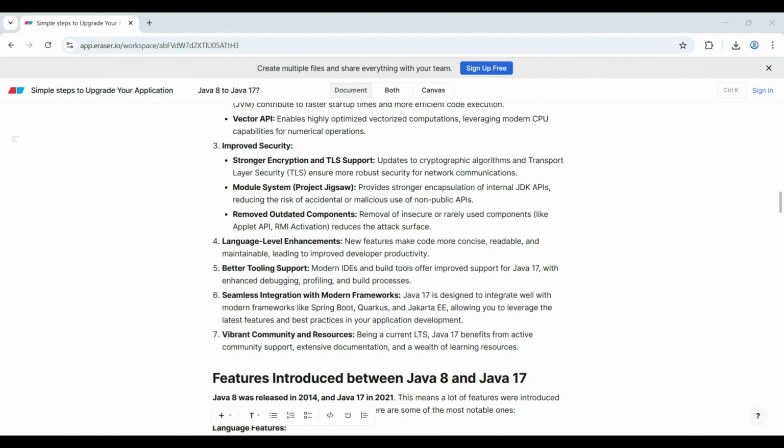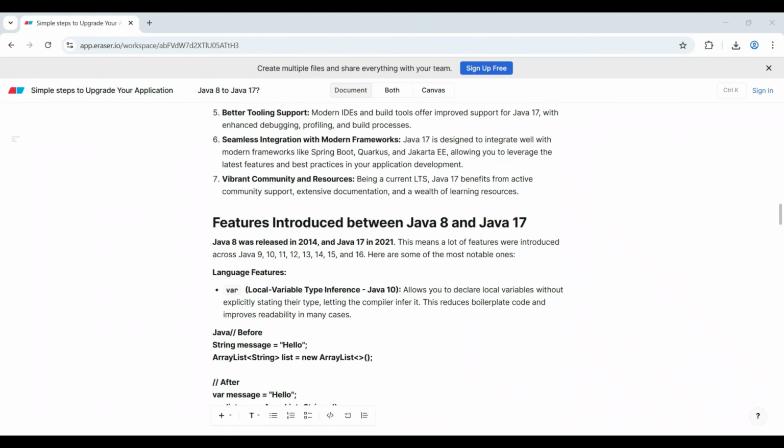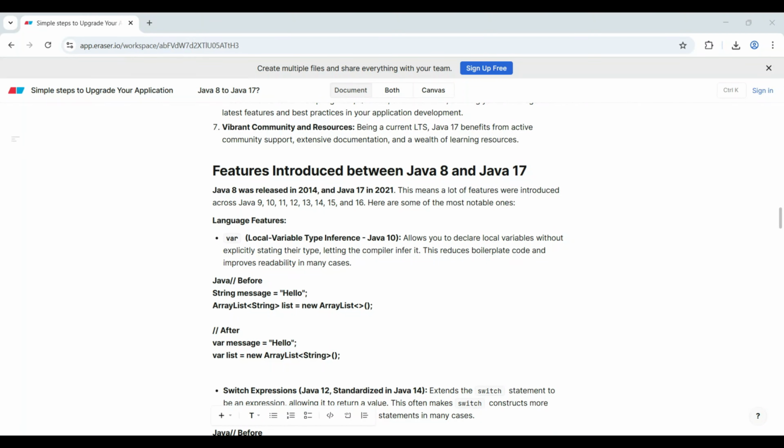So it is going to take the advantages as you go, because as and when new features are being added, you definitely get the leverage of that part. Then there is long-term support. Java 17 being a long-term support release, it is going to have an active community, a lot of tech documentation, and a lot of learning resources available. Now we'll discuss all the features which have been introduced post Java 8 and what you need to upgrade.